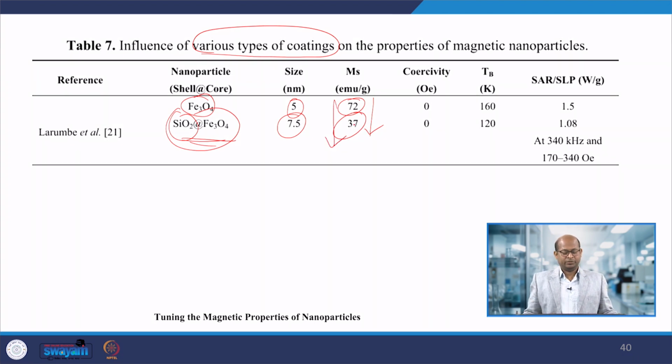This way we can prepare a lot of nanomaterials, and depending upon the material's composition, particle size, and diameter, that particular property will change.